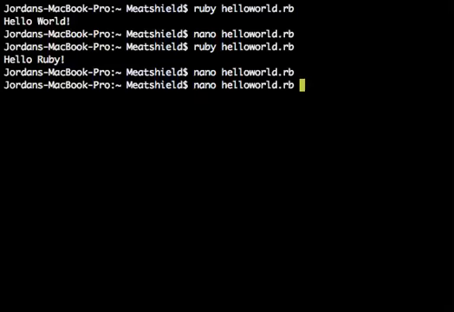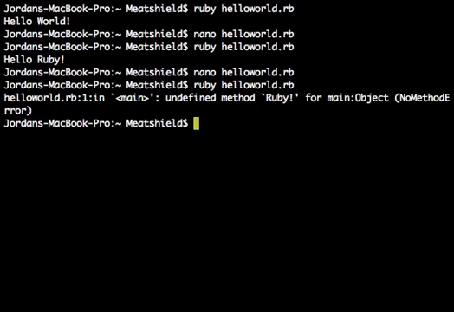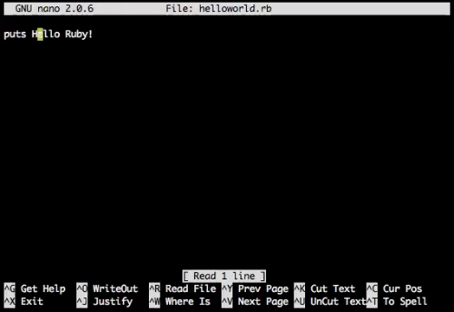If I save that and run this again, you'll see I get an error. This error says undefined method, and what that means is that it tried to interpret the words hello and Ruby as some kind of command to run. What it found was that it couldn't do it, because those commands haven't been defined, so it crashed out and said, well, I don't know what to do here, so I'm going to stop what I'm doing.